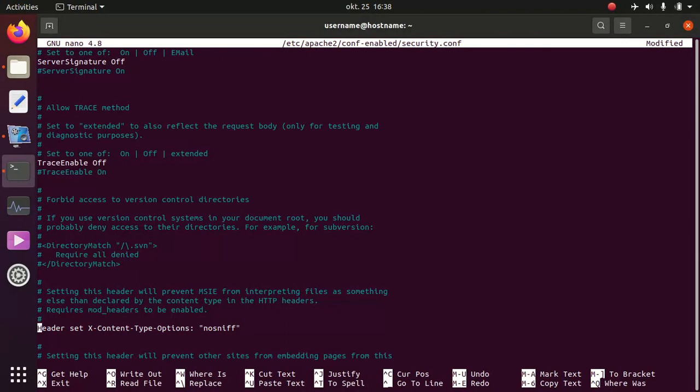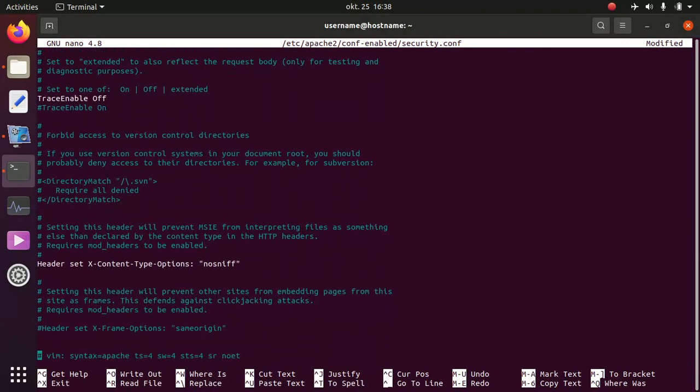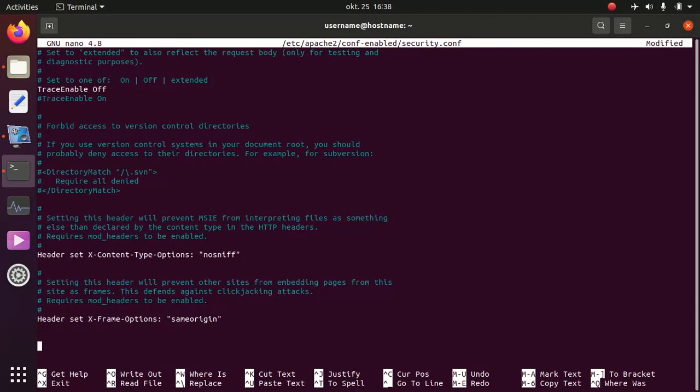Enable header nosniff. Enable header same origin. And here you can add security headers, for example, to secure cookies.